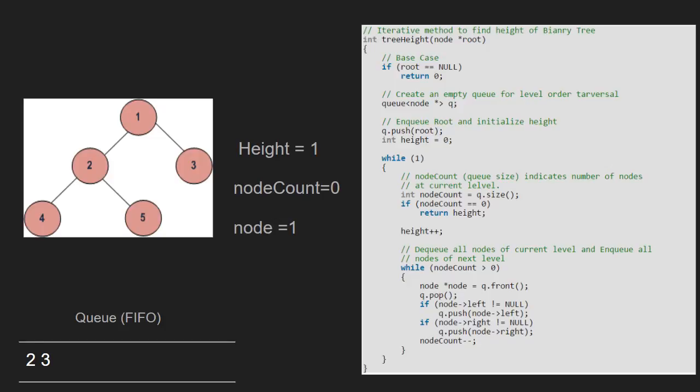We continue the program with the first while loop. So, now node count will be equal to 2 as the size, which is the number of elements in the queue, is 2. Since node count is not equal to 0, we increment height. So, height will now be equal to 2. We enter the next while loop since node count is greater than 0.